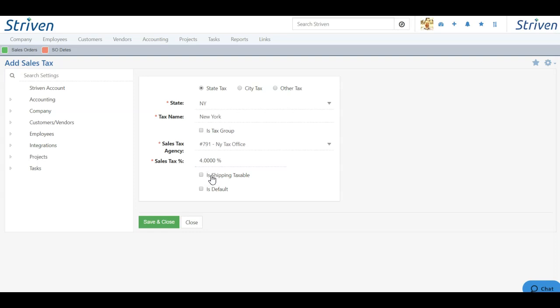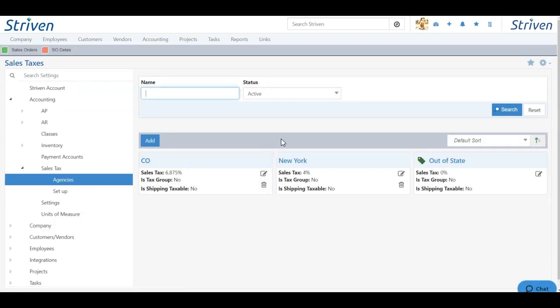Then I have my toggle options, which include whether I want shipping to be taxable or whether this is my default sales tax rate. By choosing default, this sales tax agency and rate will be chosen automatically. But if you don't want that to be the case, you can simply uncheck default and choose Save and Close. Once you choose Save and Close, you'll see the new sales tax agency listed down below, in which case this is New York, with the sales tax percentage of 4%.